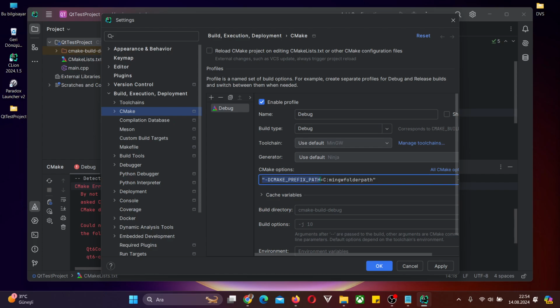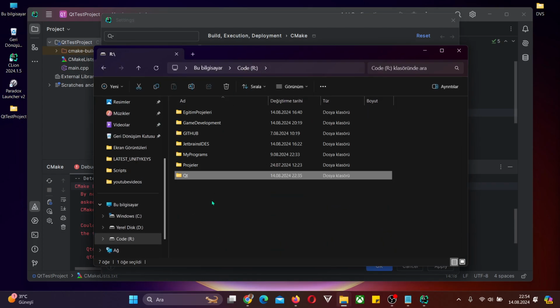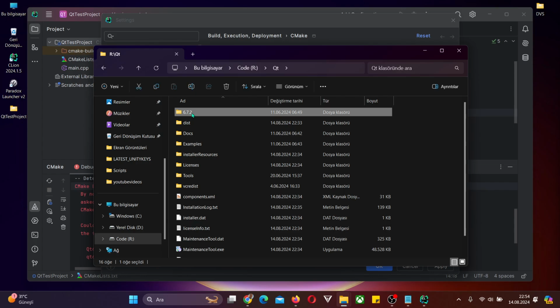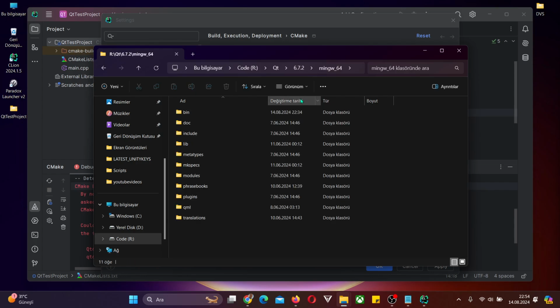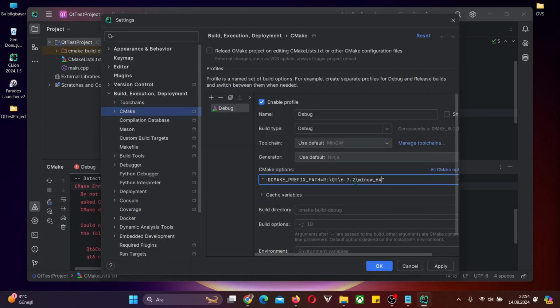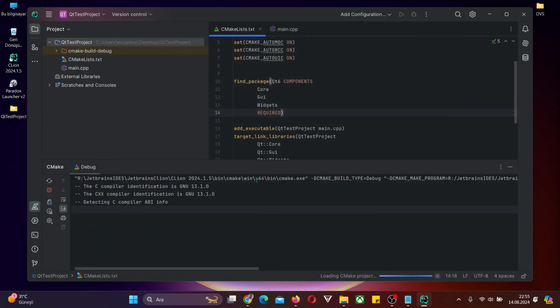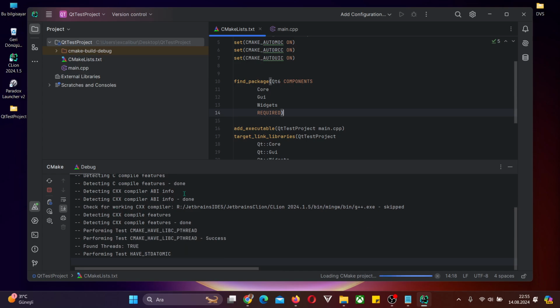You need to write the CMake prefix path and enter your mingw folder path inside your Qt. Open the Qt folder, choose the version folder, open mingw. Copy this line and paste it here, click apply. After doing this, CMake will work just fine.